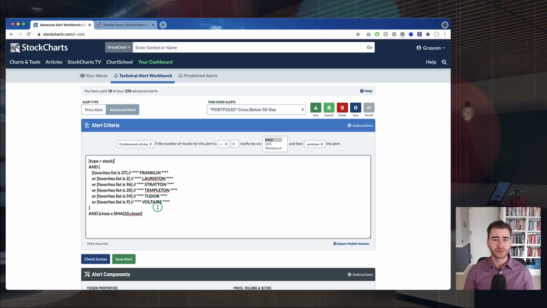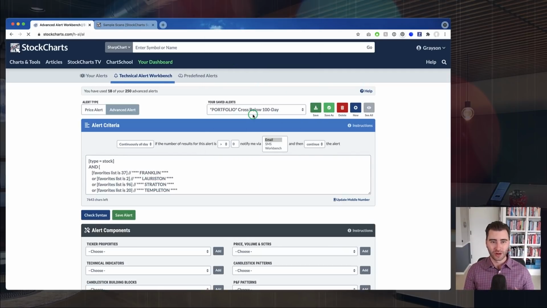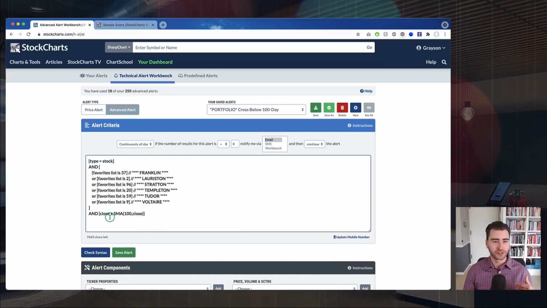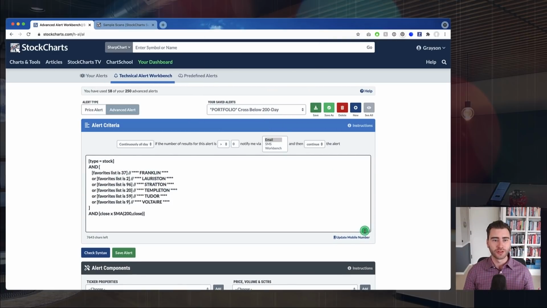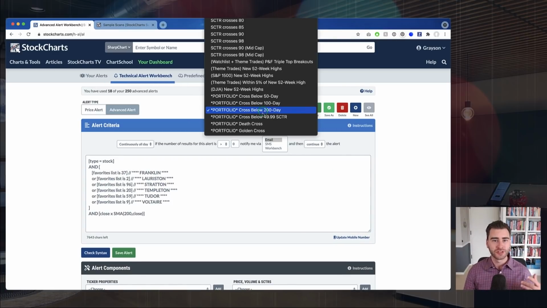So I've got specific alerts in my account for this group of chart lists. I've got specific alerts for anything crossing below the 50-day. As you can see here, I've got anything crossing below the 100-day, which is a very, very similar structure. I've just changed this to be close crosses below the 100-day simple moving average at the close. So I've got a portfolio alert created for anything that I own crossing below the 100-day moving average. I've also got one for anything that I own crossing below the 200-day moving average. And as you can see, I've got a couple others.